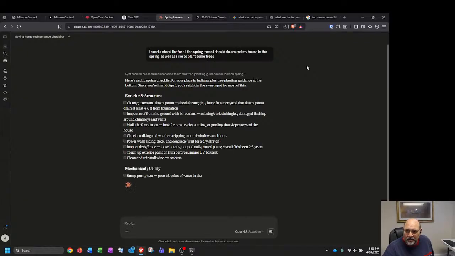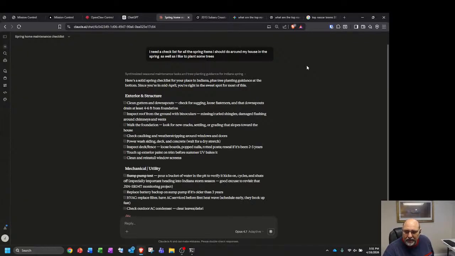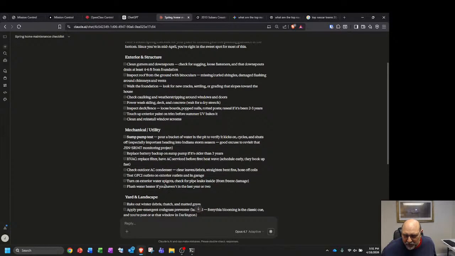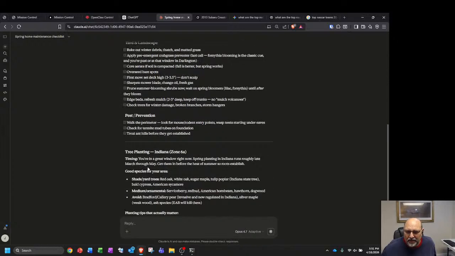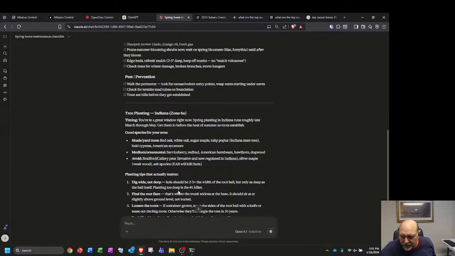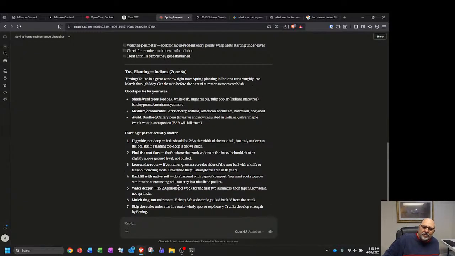So here it is. It's starting to give me a checklist of everything I need to do, right? Now what's beautiful is I've used this before, so it knows I've had problems with my sump pump. And it talks about replacing my sump pump. See this down here? That's beautiful. It talks about testing all this, checking your outside spigots. And then it goes into types of trees and this type of stuff. So it's just much more organized.